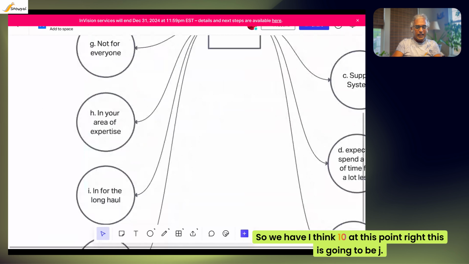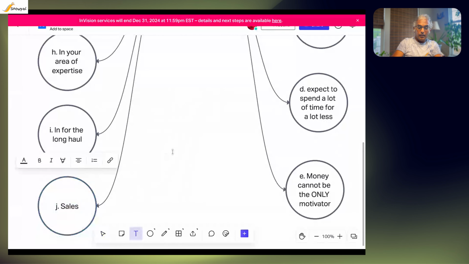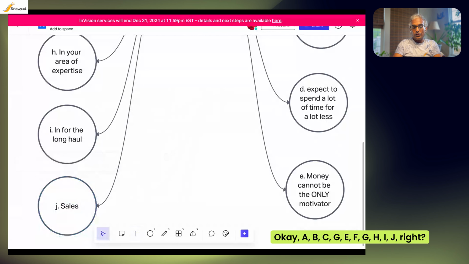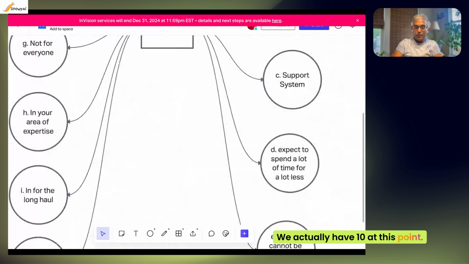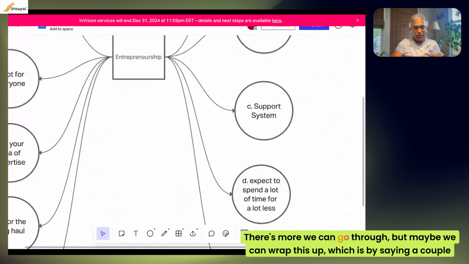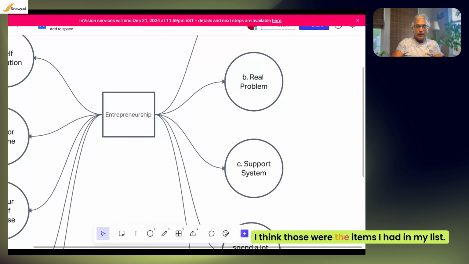So we have, I think, 10 at this point, right? Oh, this is going to be J. Okay, A, B, C, D, E, F, G, H, I, J, right? We actually have 10 at this point. There's more we can go through, but maybe we can wrap this up just by saying a couple more things, possibly. I think those were the items I had in my list. I did not have anything else jotted down, even as bullet points. Let me think. Can I think of some other things?